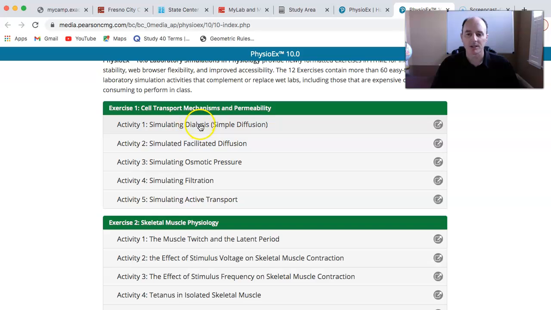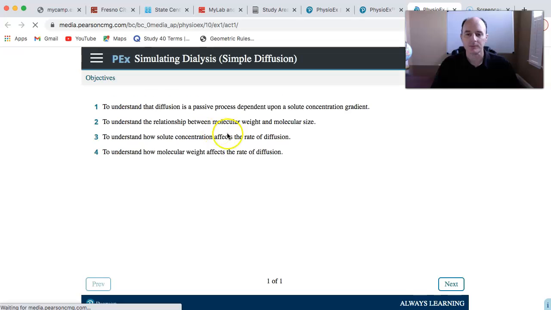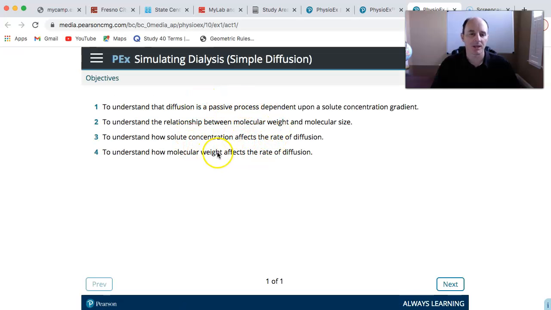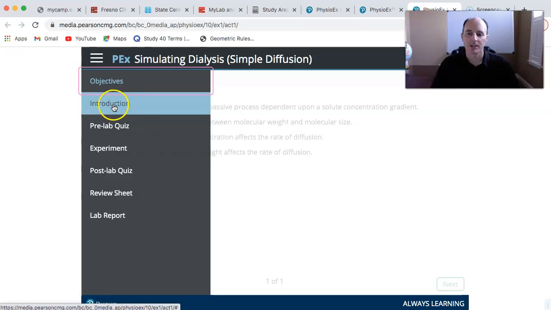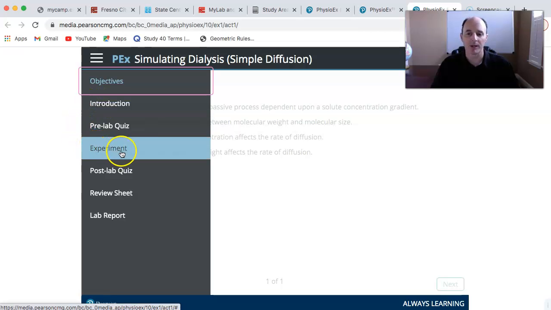Now, right now, all you see is a list of the activities. Activity 1, 2, 3, 4, and 5. In order to access the activity, you just have to click on it. And it's going to bring up the objectives for this particular activity. But what I like to use is this little hamburger icon up here on the left. You just click on this, and it brings you to a table of contents where you can read the introduction for the activity, but most importantly, it brings you to the tab for actually doing the experiment.